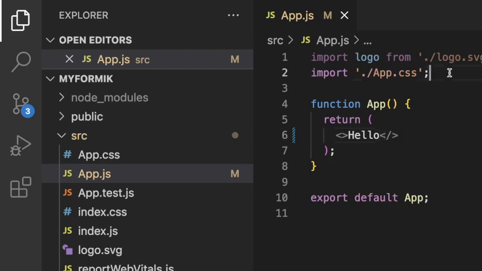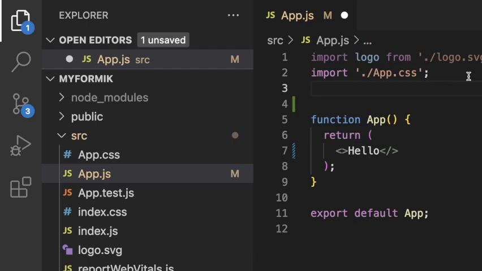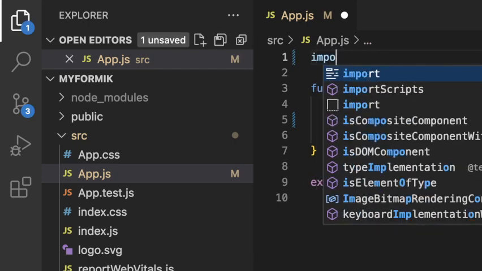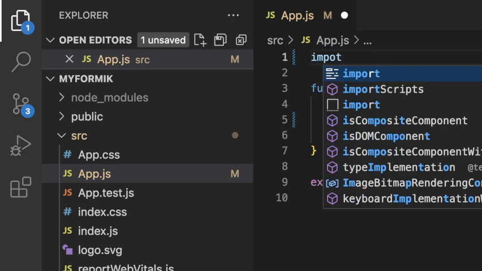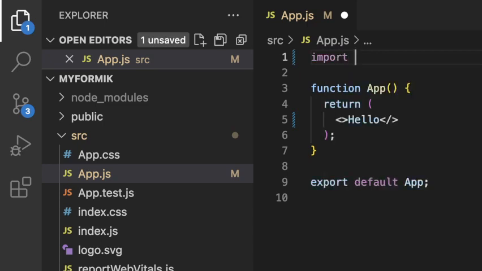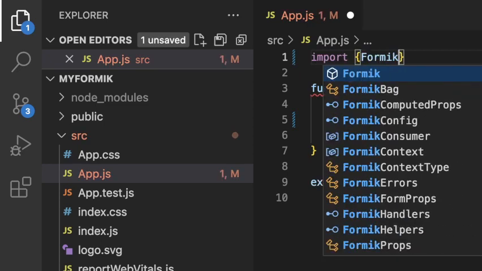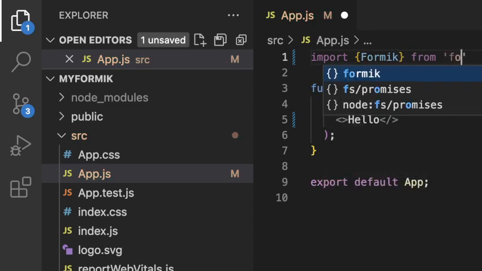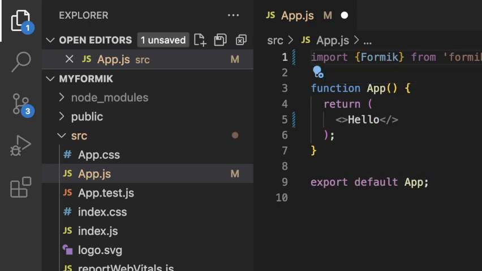We are going to say, inside this, let me remove this too. We're going to say import Formik from the library we just imported. So we are going to use this Formik now.